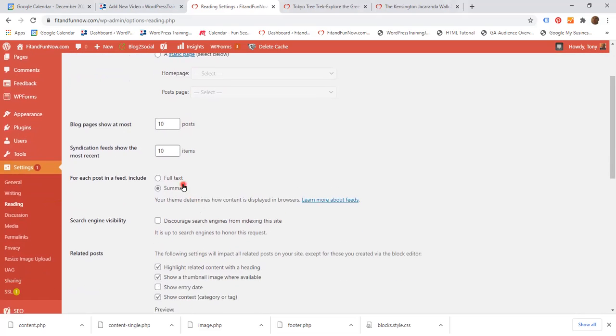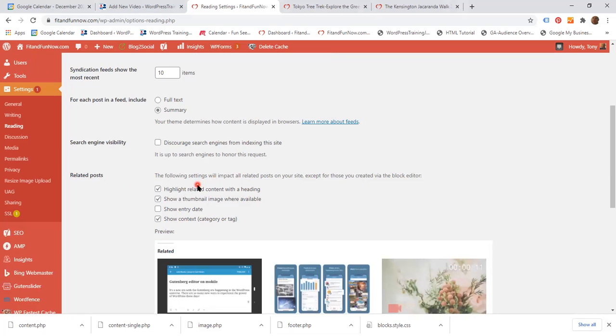Blog pages show at most 10 posts. Syndication feeds show the most recent 10 items. For each post in a feed, include a summary. So change from full text to a summary. Search engine visibility, you don't want to discourage search engines. In fact, you want your website to be picked up by all the search engines out there, Google and Yahoo, etc.